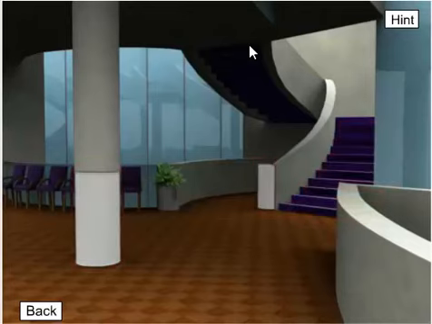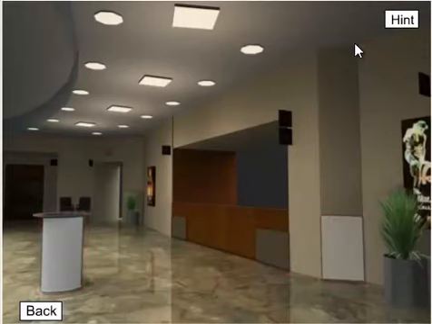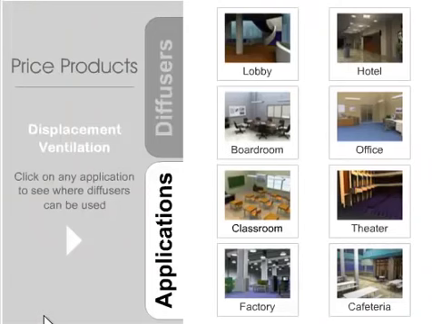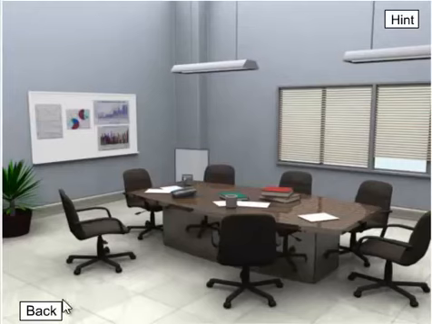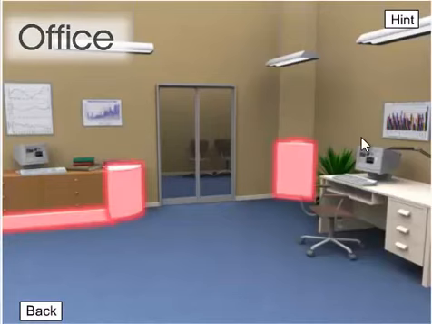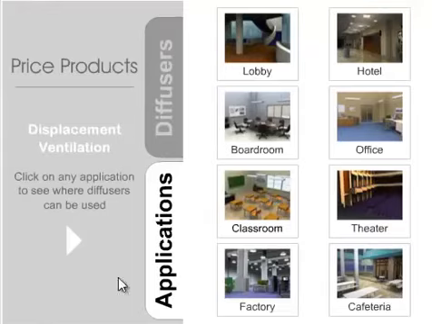With custom finishes and a wide variety of configurations, displacement diffusers can be integrated into any environment. Displacement ventilation provides efficient ventilation in large open spaces such as hotel lobbies. Recessed displacement diffusers can be inconspicuously integrated into walls and cabinetry for use in offices and boardrooms. Recessed displacement diffusers can be inconspicuously integrated into walls and cabinetry for use in retail space.